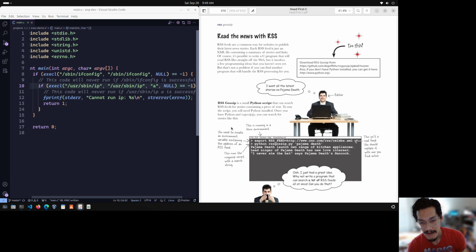Okay, so I think this doesn't exist anymore. So let's just read it through and just try to talk it over. Sorry, this is just an older book. A lot of things aren't online anymore at this point. So RSS Gossip is a small Python script that can search RSS feeds for stories containing a piece of text. To run the script, you will need Python installed. Once you have Python, you can run rss_gossip.py to search for stories like this.